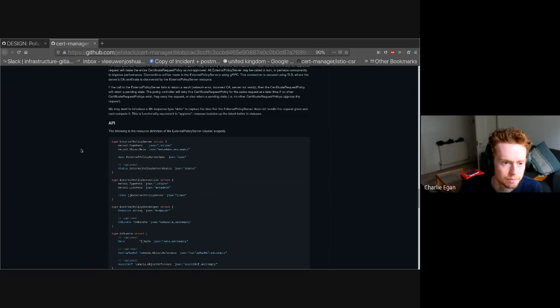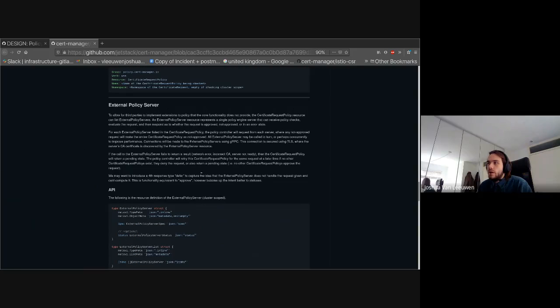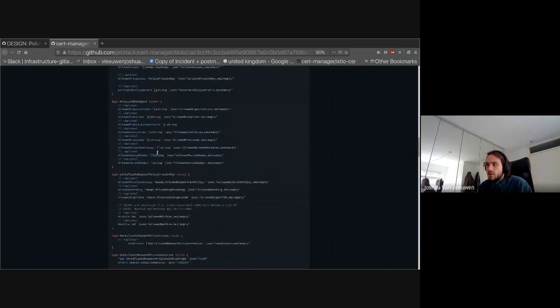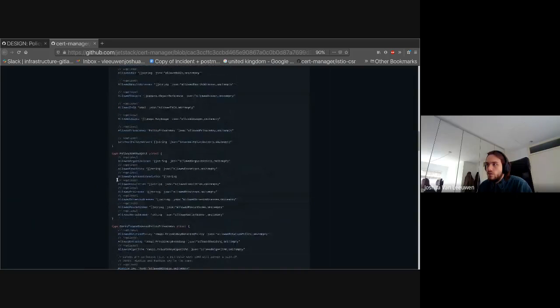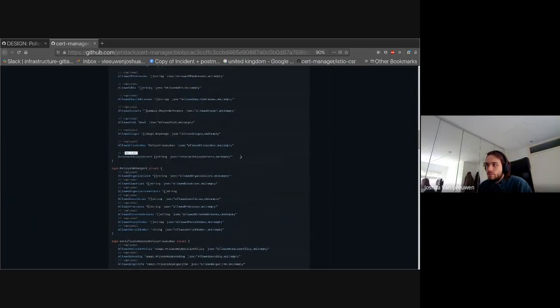Okay, so the name of the external policy server could be referenced in the policy object? Yeah, that's right. And it's the name of this Kubernetes resource of the list there. Okay.